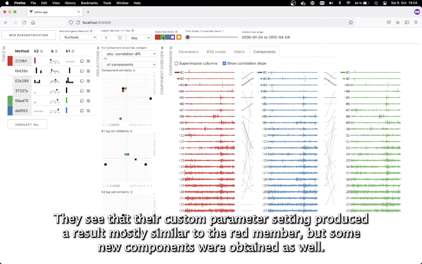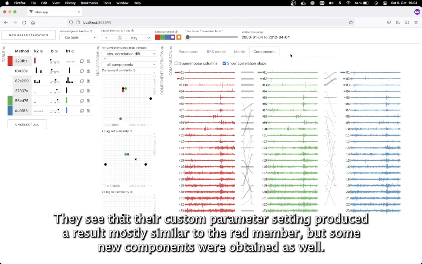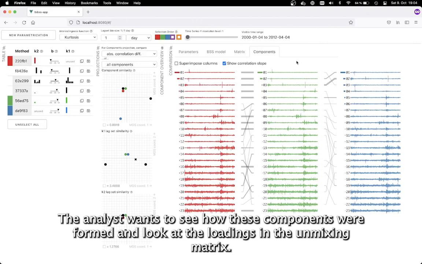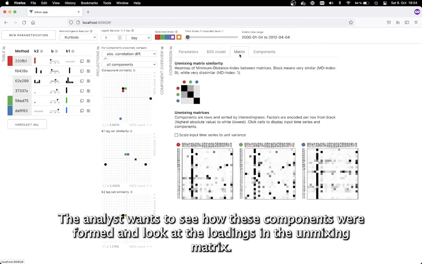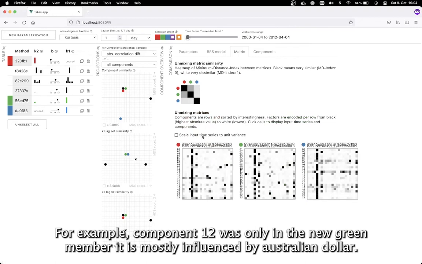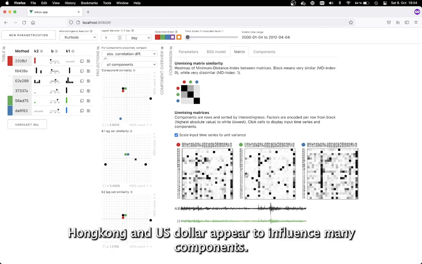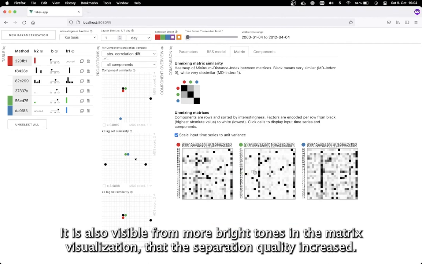They see that their custom parameter setting produced a result mostly similar to the red member, but some new components were obtained as well. The analyst wants to see how these components were formed and looks at the loadings in the unmixing matrix. For example, component 12, which was only in the new green member, is mostly influenced by Australian dollar. Hong Kong and US dollar appear to influence many components. It is also visible from more bright tones in the matrix visualization that the separation quality increased.